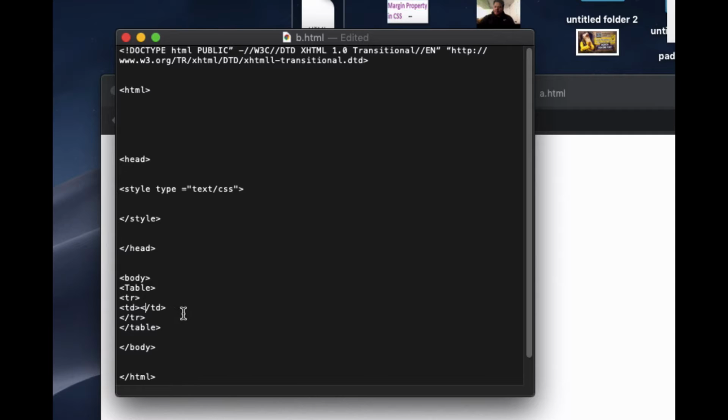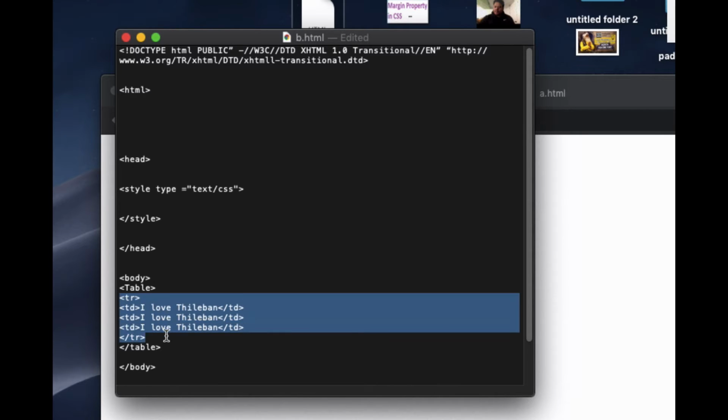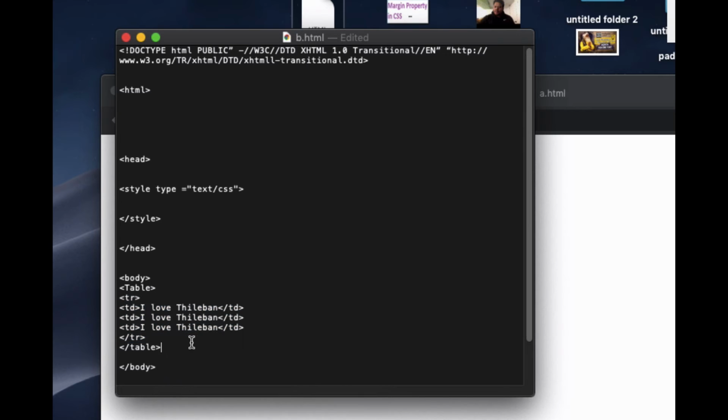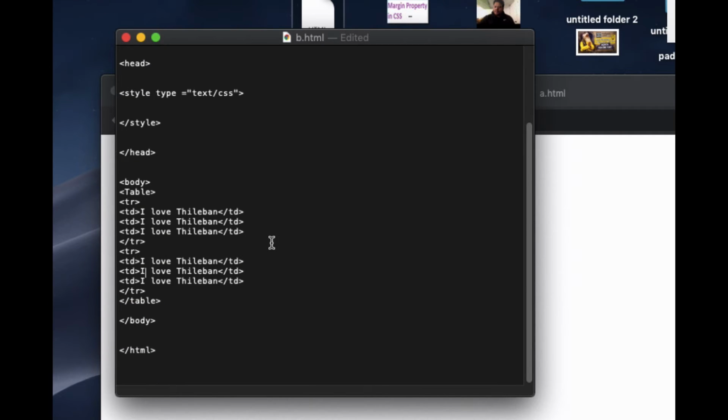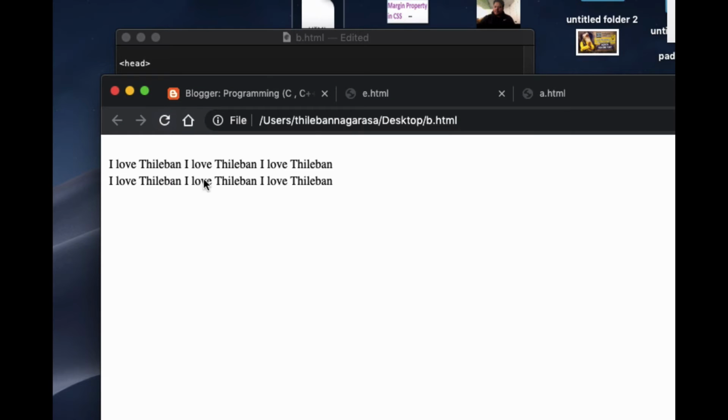Between that I'm just going to type I love Taliban. Okay, that's it, and I'm going to copy this one 3 times. And then I'm going to copy the entire thing 1 time and paste it down right here. Okay, now when we run this, it's going to appear like this.